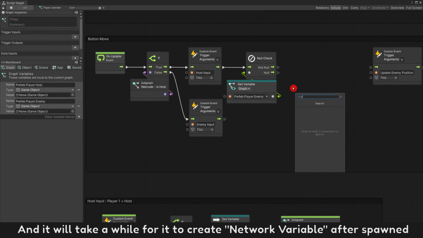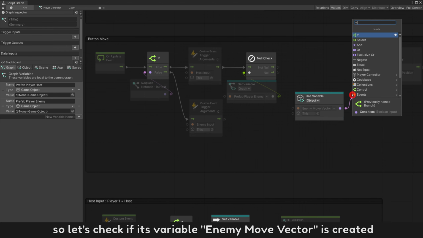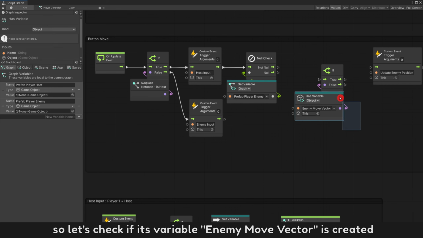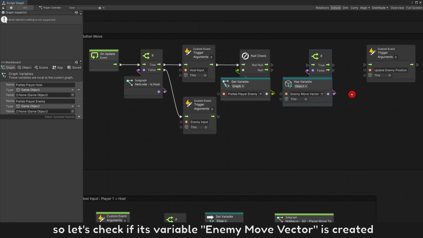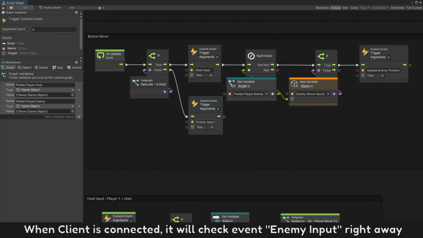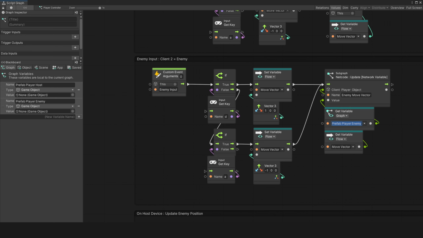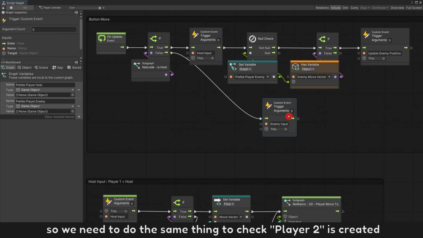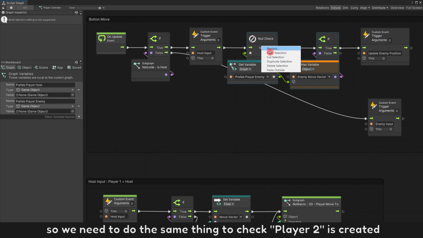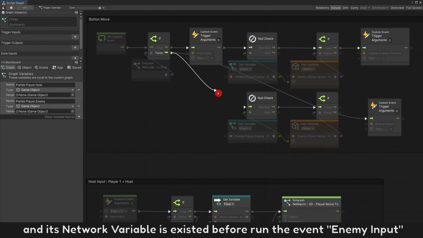And it will take a while for it to create network variable after spawned. So let's check if its variable enemy move vector is created. When client is connected, it will check event enemy input right away. So we need to do the same thing to check player 2 is created and its network variable is existed before running the event enemy input.